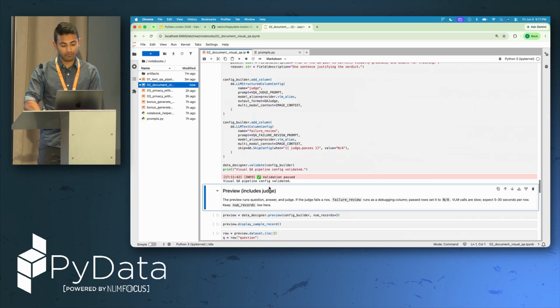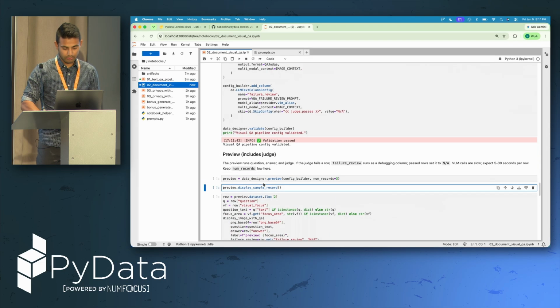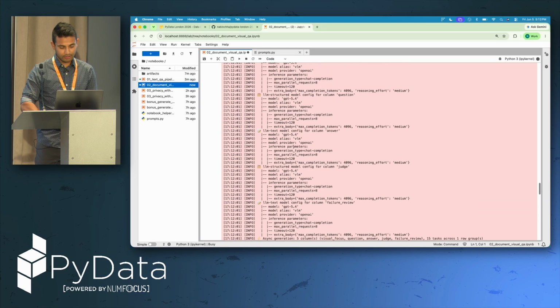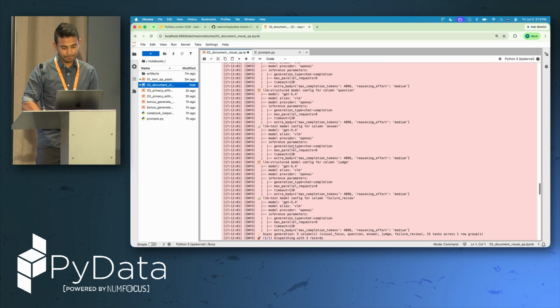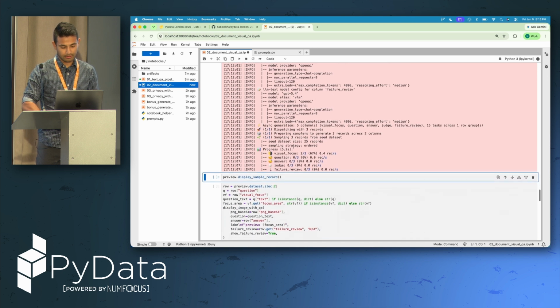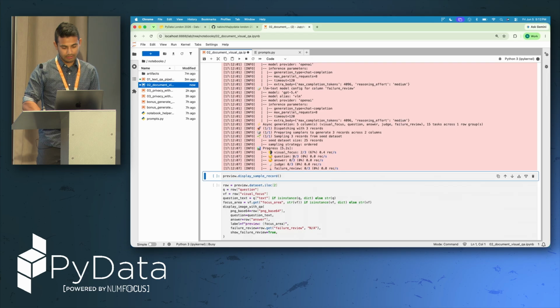When working with VLMs, you'll notice it's a little slower than regular LLMs because there's an extra vision encoder that the image has to go through. So it's a little slower, but we'll run preview. So it's doing the same thing. Everything looks familiar. All right. Okay, it's generated focus areas. It's going to generate questions.